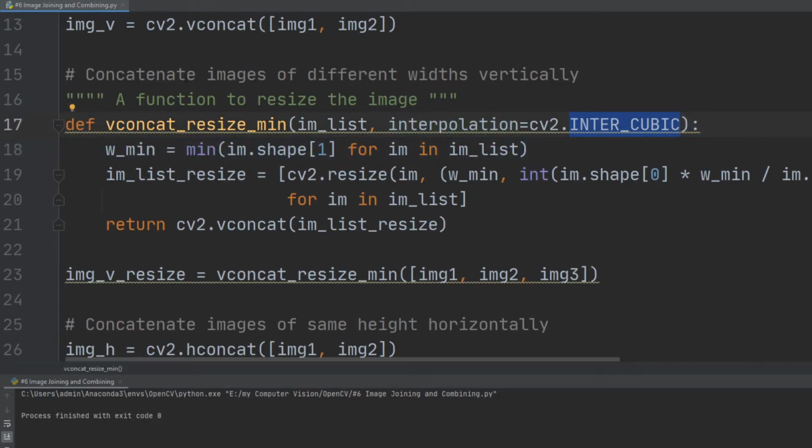Since we will be concatenating images of different widths, we need to resize them. So I'm going to resize them, and I'm going to make sure that all of them have the same width. In order to do that, I'm going to be resizing their widths, and the new width will be equal to the width of the image which has the least width. Images will be resized by cv2.resize here.